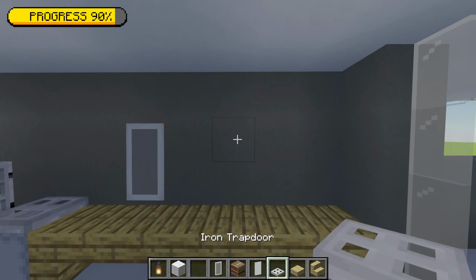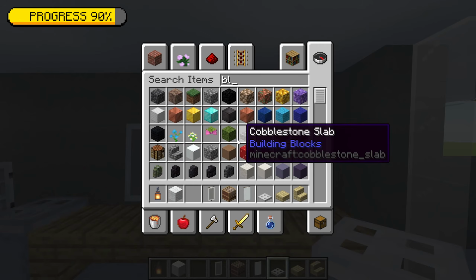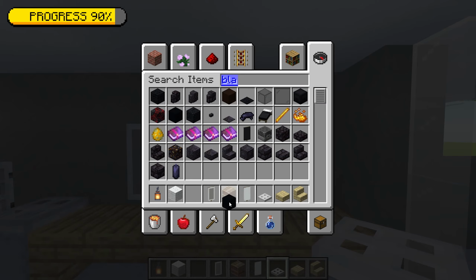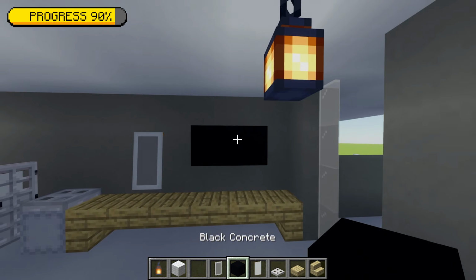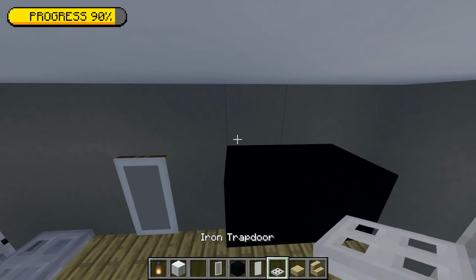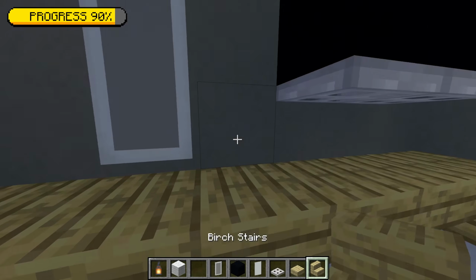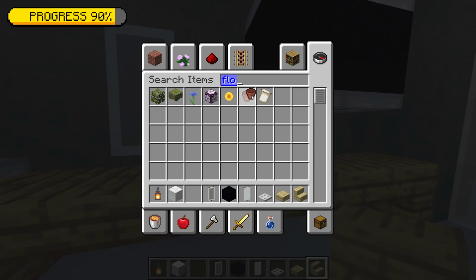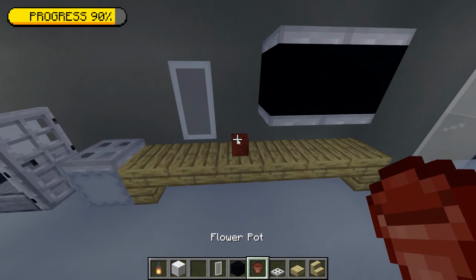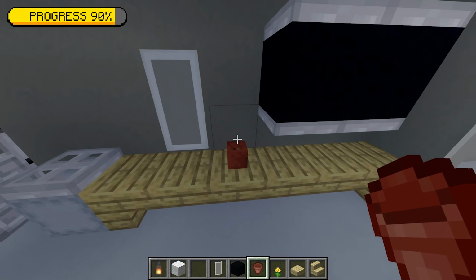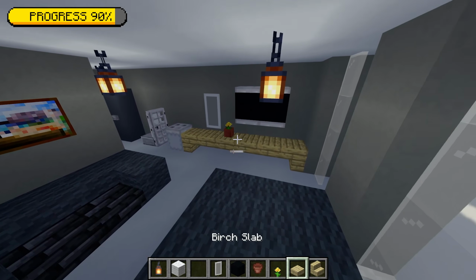And I'm also going to add a little TV here. So for that, I'm just going to grab myself some black concrete. I'm just going to place 2 there. I'm also going to grab some iron trapdoors here. And I'm just going to place 2 underneath like that. And for an extra bit of decoration, I'm also going to grab myself a flower pot and place one there. I'm just going to add a nice little dandelion just there.